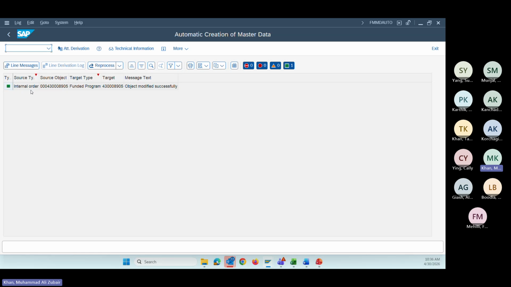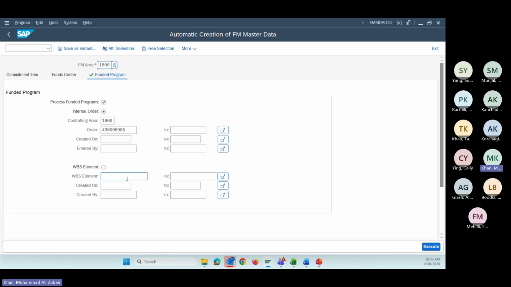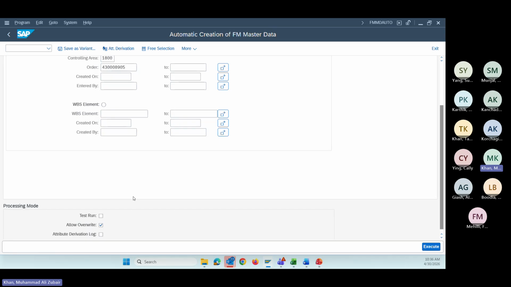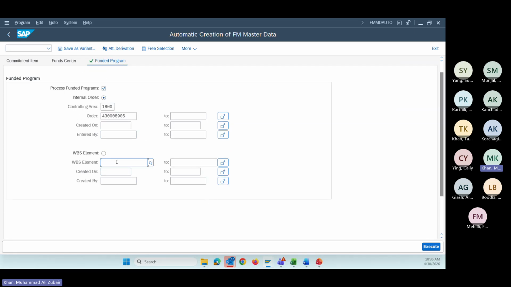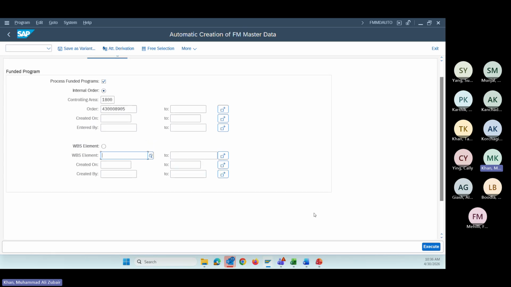Override means that the system again attempts to transfer from controlling to FM modules, and it gives you surety that the object is modified successfully. So in case it is already transferred, or maybe next day when you come it is still not showing, you can select this and use it. And if you have a WBS, you will do the same thing. You put something here and just run this thing. Okay, so this is about FMD auto.